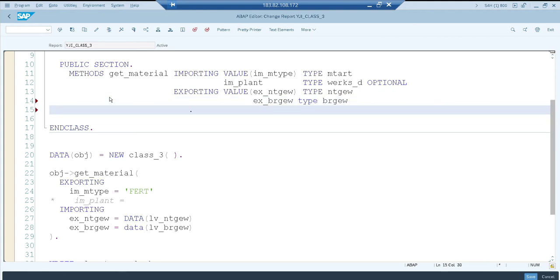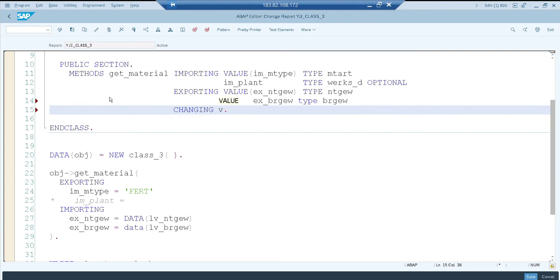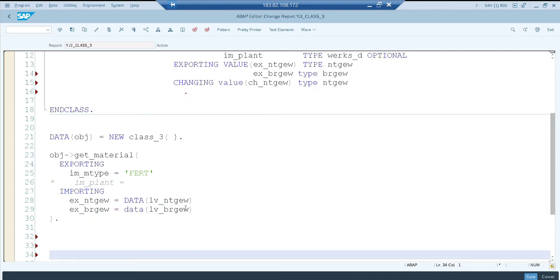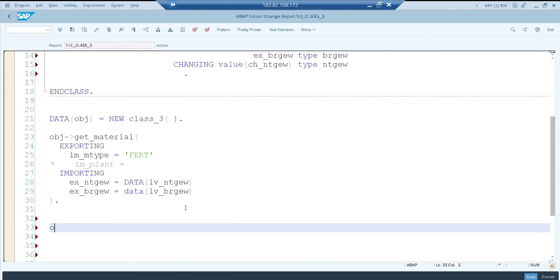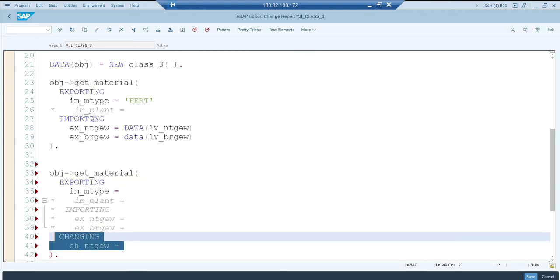Changing is going to be a two-way communication. Changing, and like type value. So let me go with value, call by value, changing value of ntgw, type ntgw. Okay, changing also you can have more than one. And okay, returning I'll come to a little later. So here let me call it again, obj get material, again control space bar, get material. So here it comes, changing at the end.